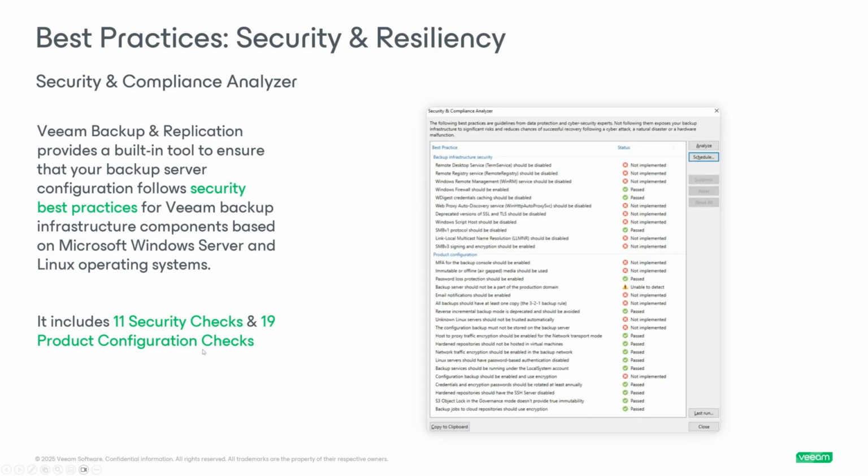So all of those are, again, configuration based on best practices. You have two groups. The first one, the 11 security checks, are mostly about services that you should disable to make your environment more secure. And the product configuration checks are mostly about the backups themselves, where they're located, if there's MFA set up on the console, if the backups are immutable, things like that. So you definitely want to use this if you haven't yet.